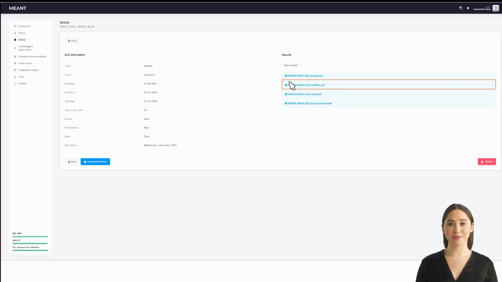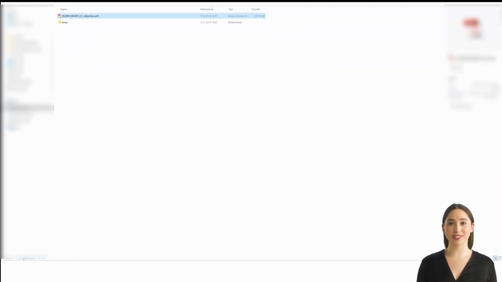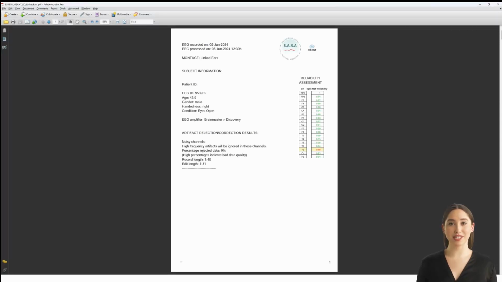The report is now present on the local download folder. Let's open the report by double-clicking on the file. The report can be viewed in any PDF viewer software or web browser. Here, Adobe Acrobat is the default PDF viewer.